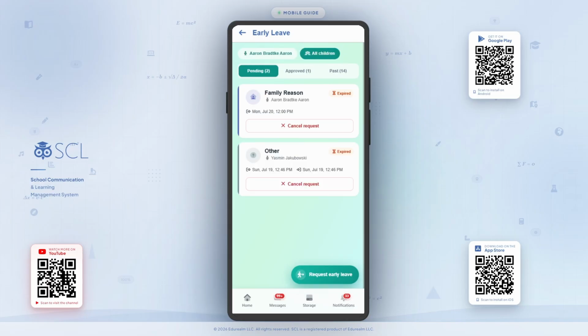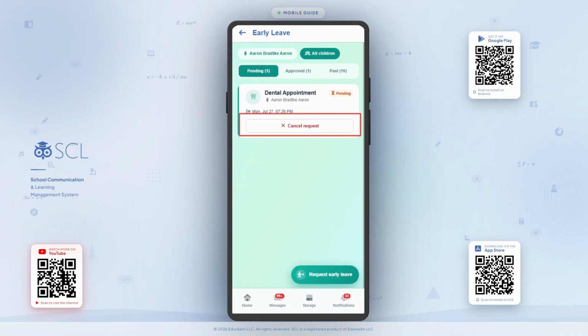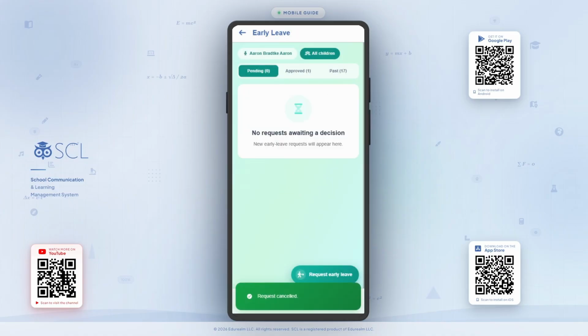Your requests are organized in 3 tabs. Pending shows requests waiting for the school, approved shows requests the school accepted, and past keeps your earlier requests for reference. Each card shows the reason, the leaving date and time, and the current status. While a request is still pending, you can cancel it if your plans change.